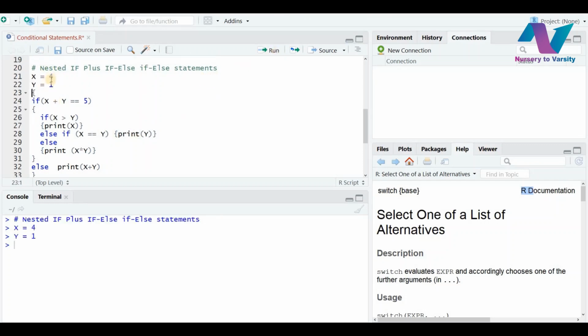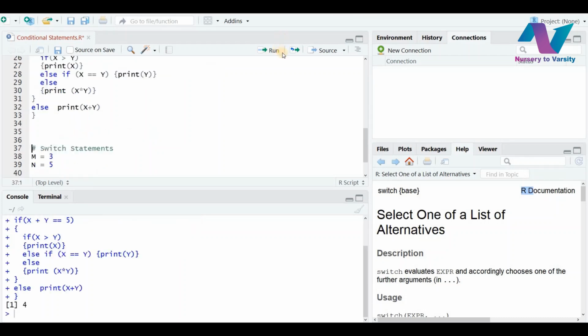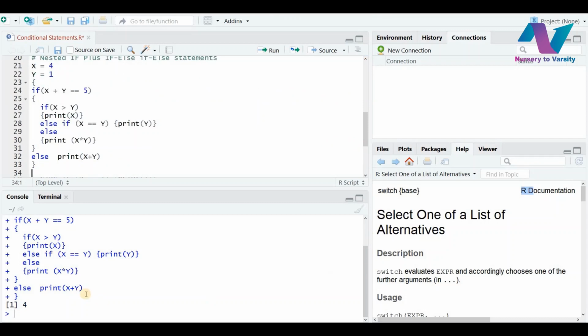I'm always making the sum equal to 5, because I want my first condition to be true. Only then will it enter into this if statement, right? And it will check for the other conditions. So now we will run the statement. And you can see that the value we have got is the value of x we have assigned.